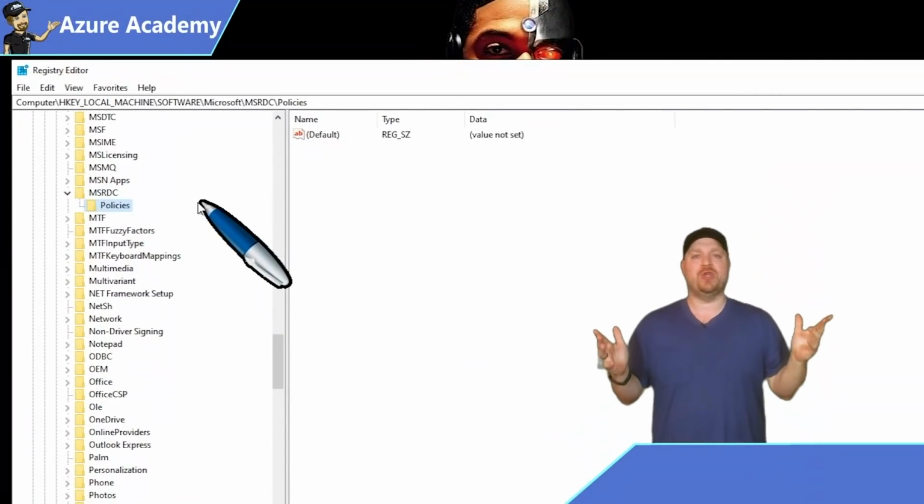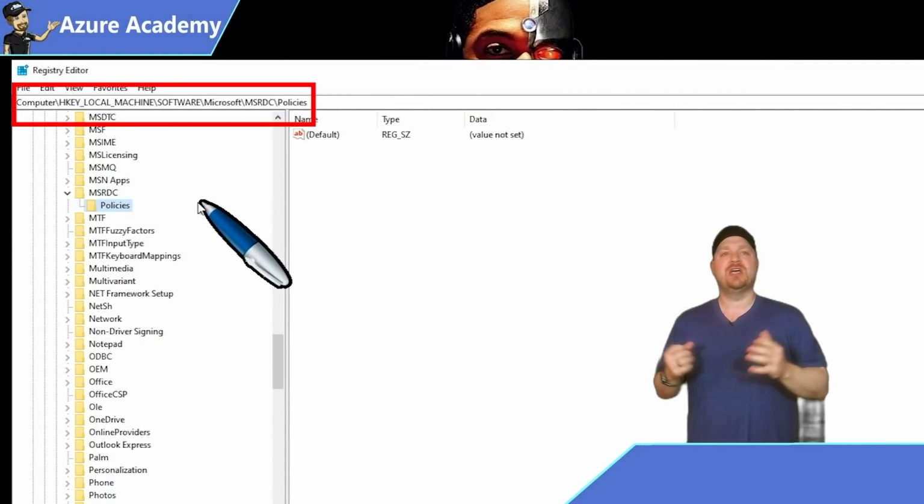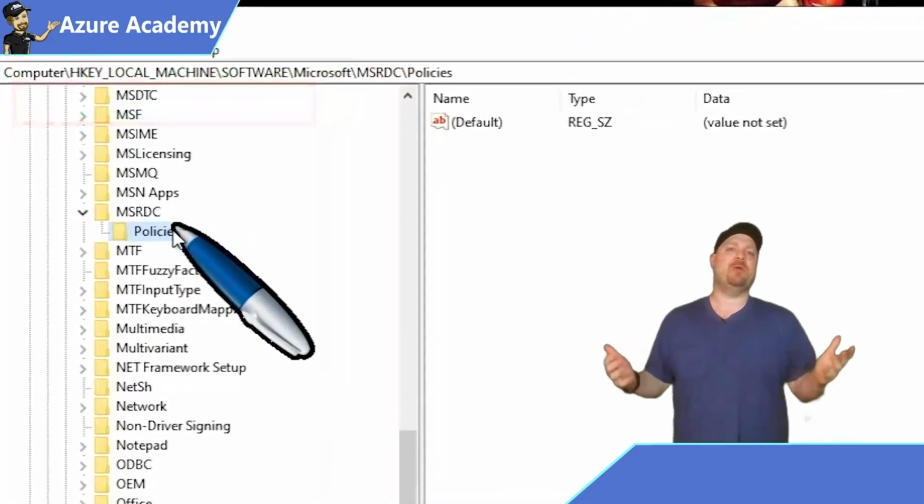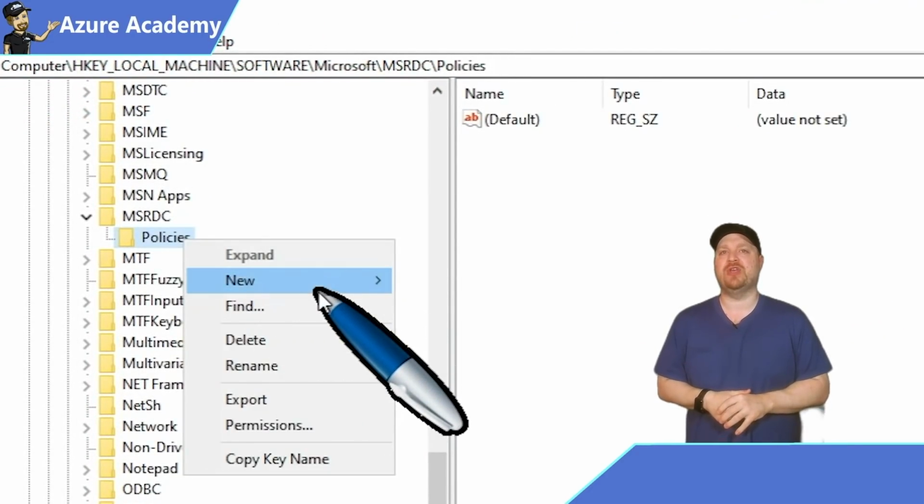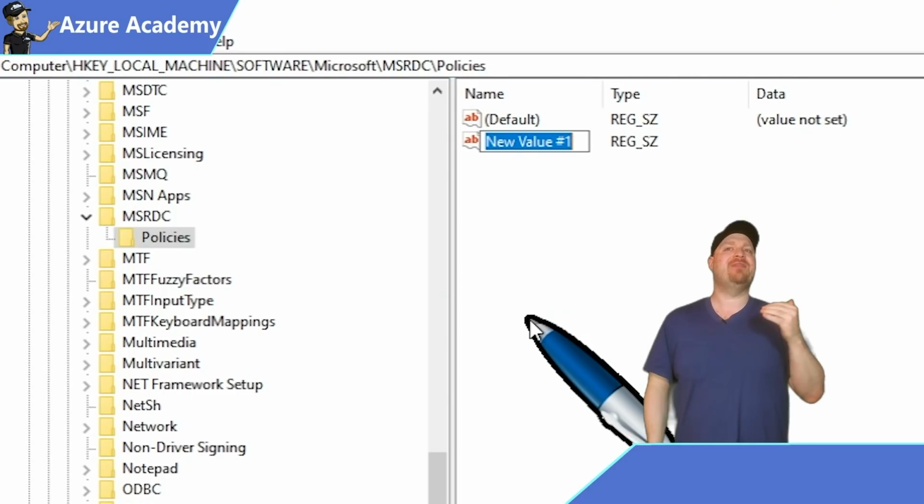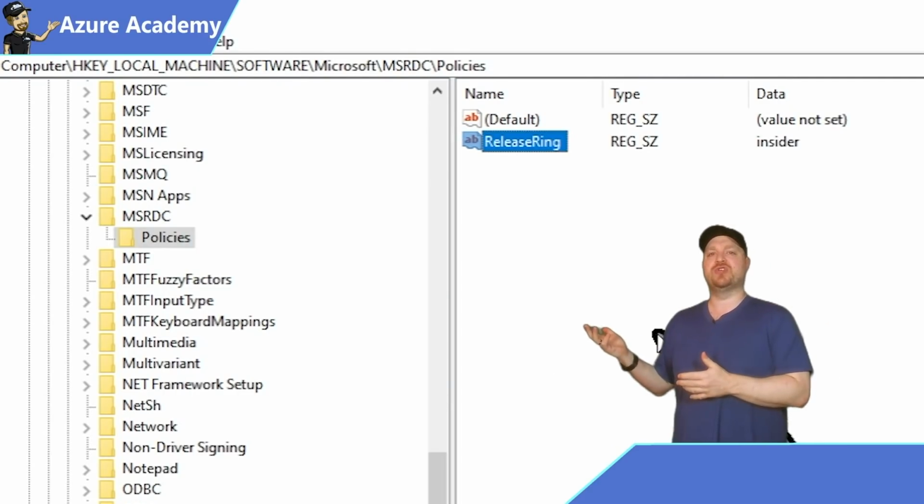And this is not in our virtual desktop session host. This is on your local client computers. So open your registry and you want to go to HKEY_LOCAL_MACHINE, Software, Microsoft, MSRDC, and then in there you'll have a policies folder. And here we want to add a new string value, and that will be called ReleaseRing with no spaces, and the value for that will be the word insider. Then go ahead and close your registry.